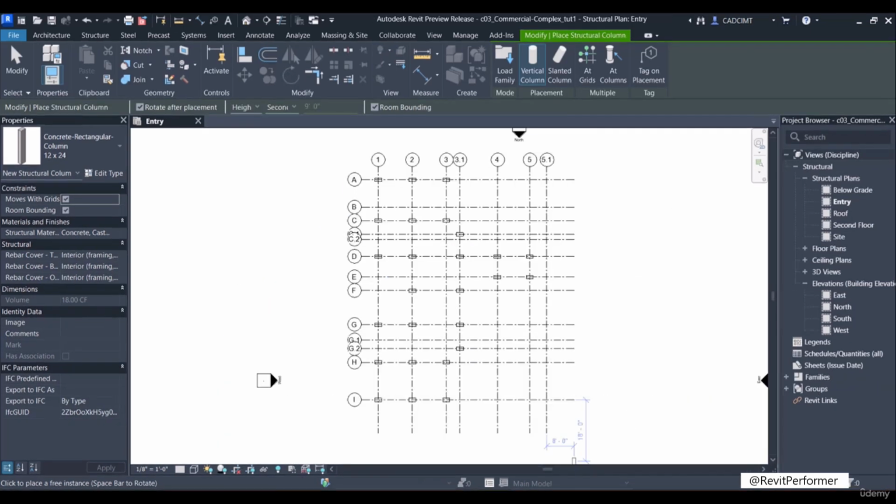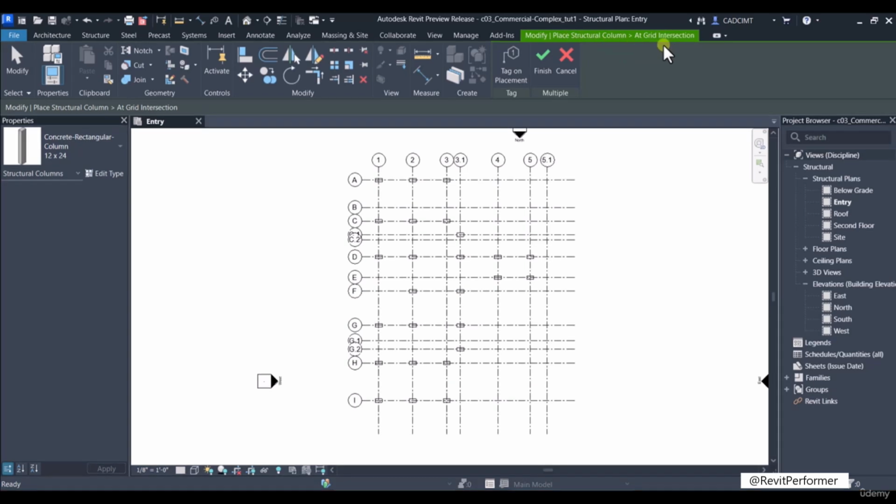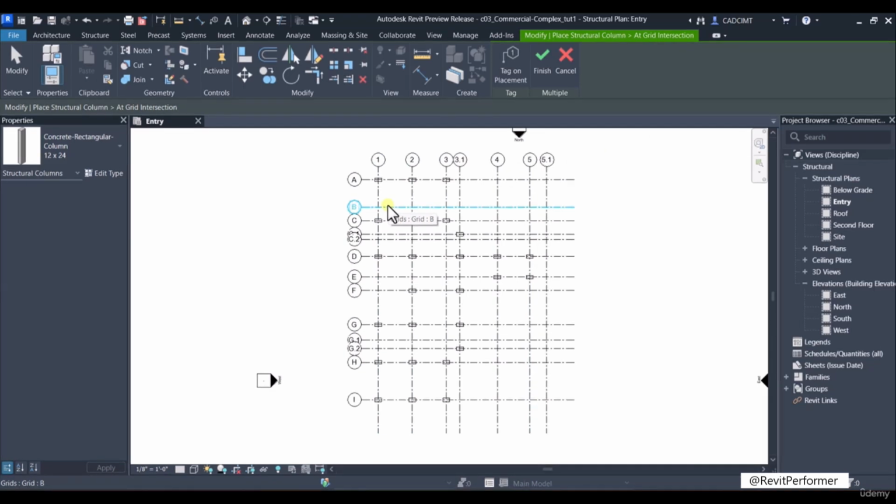After inserting all the columns, choose the At Grids tool from the Multiple panel of the Modify Place Structural Column contextual tab. You can see here the Modify Place Structural Column and Grid Intersection contextual tab is displayed. After that, place the cursor on grid E and click where the grid is highlighted. The grid E is selected. Then press and hold the Control key and click on grid 4, grid 5 and grid G1 to select them.